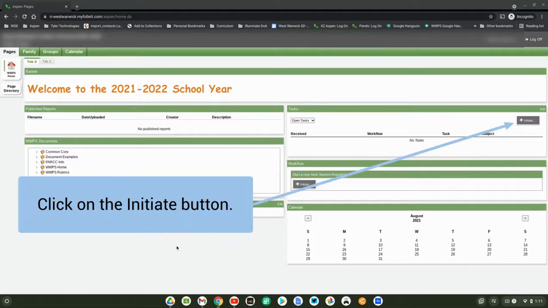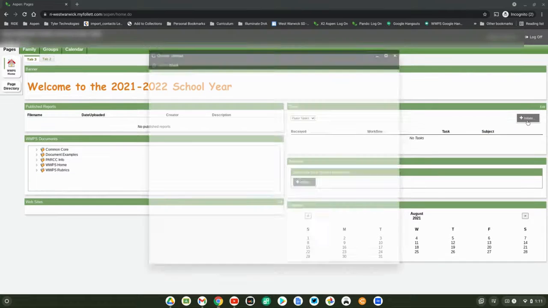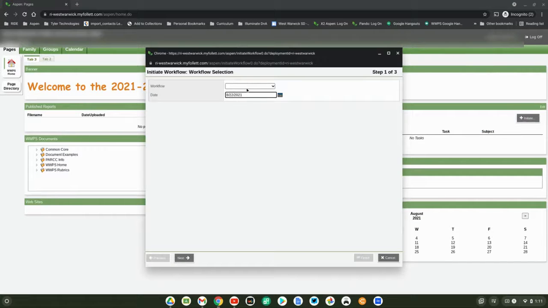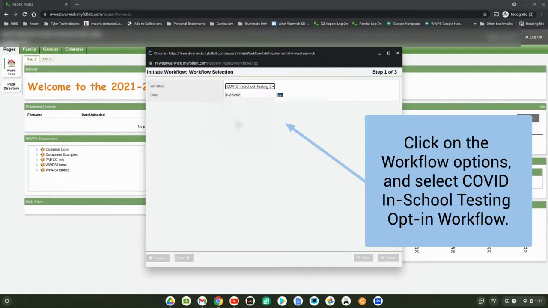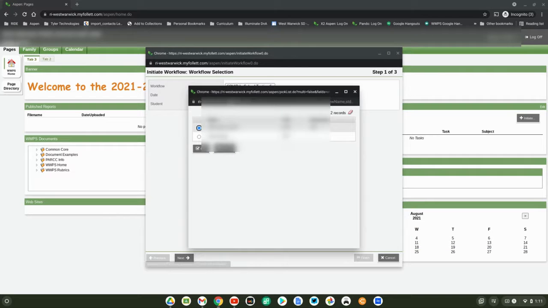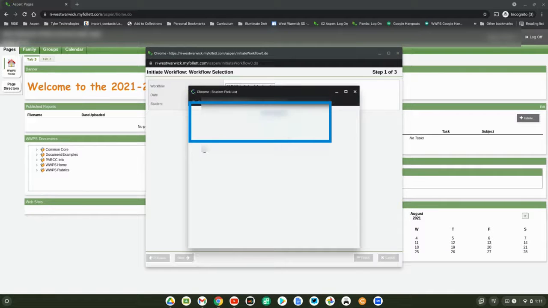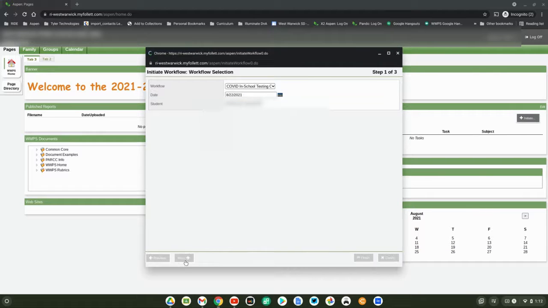Hi folks, this is the process for filling out the new COVID testing opt-in form for guardians. Simply log into the family portal, click on the initiate button, select the COVID in-school testing opt-in workflow, select the students in your student list, click next.